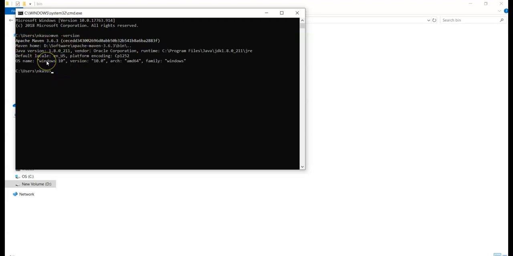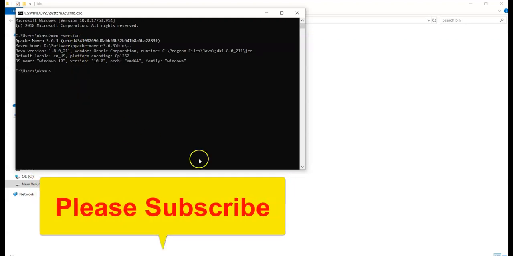Sometimes you may get exception though you have set up the environment variables. So in that case you need to restart your system and then verify the same command mvn -version to check whether the Maven is successfully configured or not.